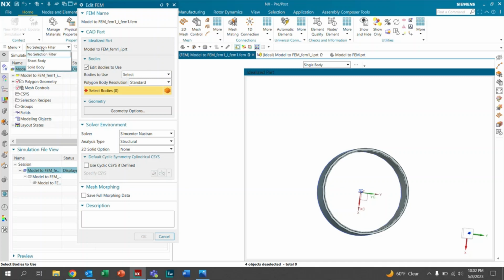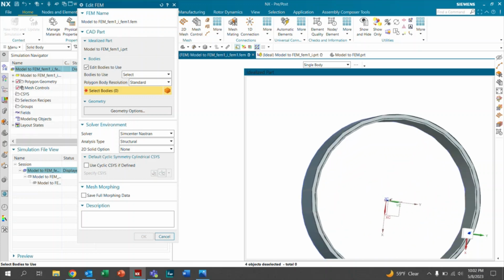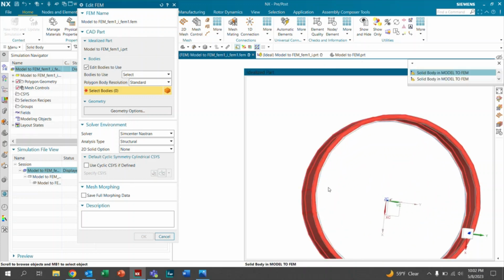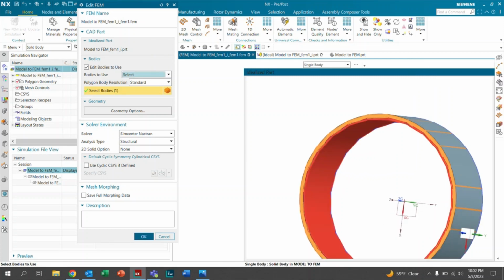So let's go ahead and click on our drop down menu. So we have the options for sheet bodies and solid bodies. So for our solid body, I'm going to want to go ahead and click on the outside for our demonstration. So I can click on that outside one instead of the inner one. So if we rotate over, we see that we can still select the inner one. But in this case, I'm not going to want to.